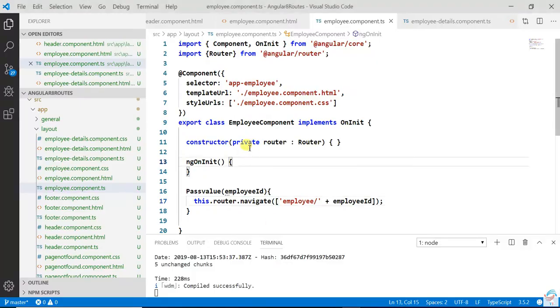Now all we have done is call the reference, that is the Angular Router, and only the router.navigate. So the particular employee and then employee ID.